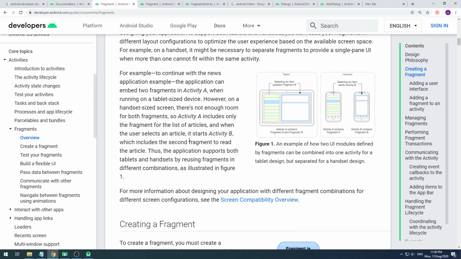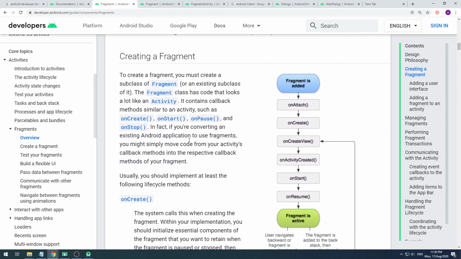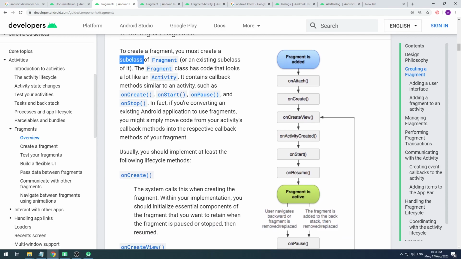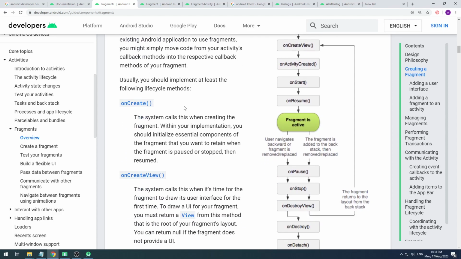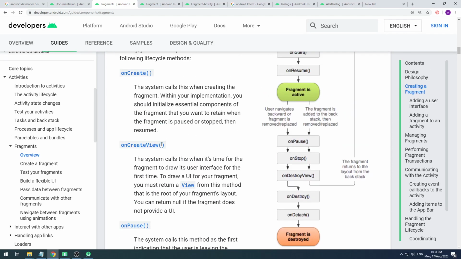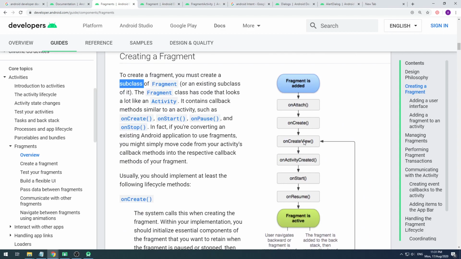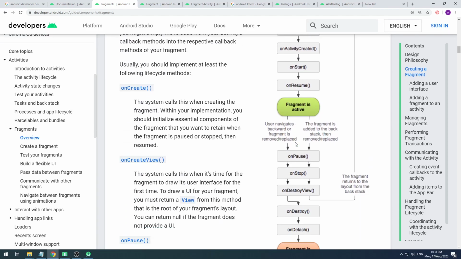Something really interesting for you. To create a fragment, you will have to subclass from Fragment, right? Then it has code similar to an activity, right? It has callback methods onCreate, onStart, etc. Usually you implement at least the following three: onCreate, onCreateView, and onPause, right? And this is the fragment life cycle as you see over here.